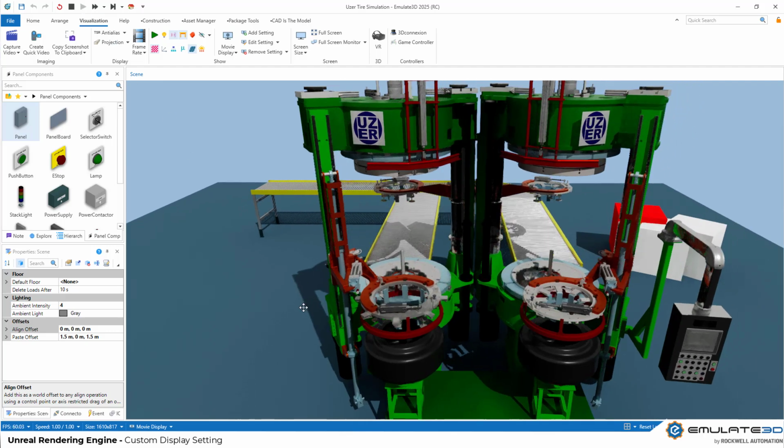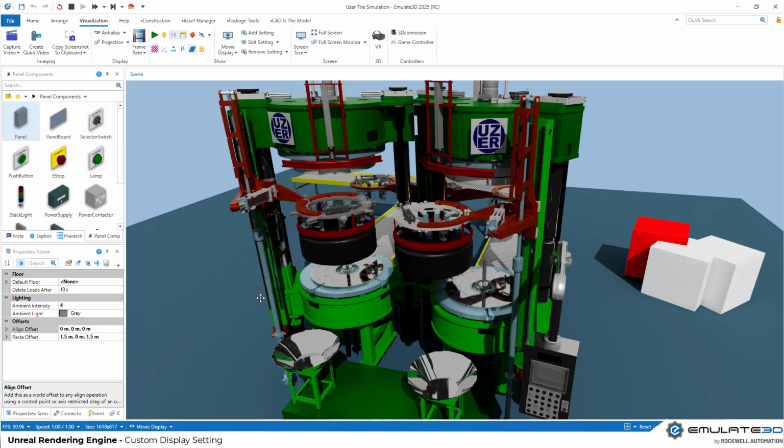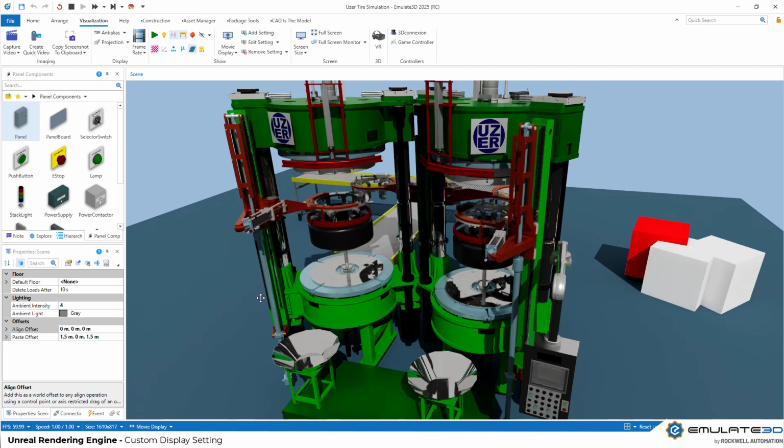We hope you find the new Unreal rendering updates useful and use them to make some fantastic and high performing models in Emulate 3D 2025.